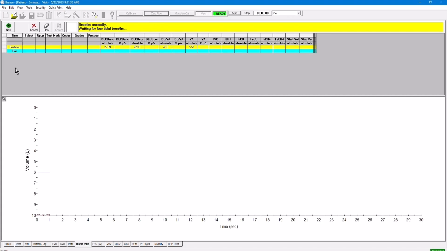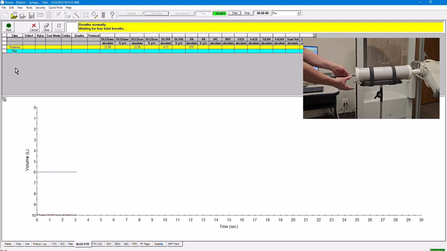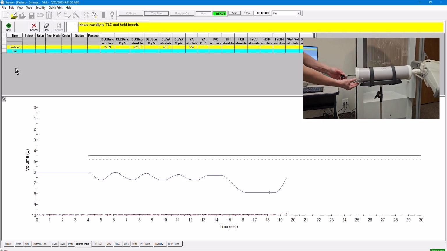Click the Start button or press the spacebar to begin the effort. Place your thumb at approximately the 2-liter mark on the syringe plunger. Perform 3 to 4 tidal breaths, then push the plunger all the way in. Press the spacebar to close the distal shutter and pull back 3 liters of diffusion gas.